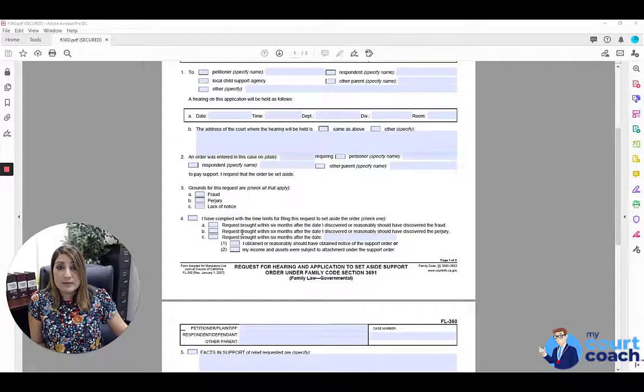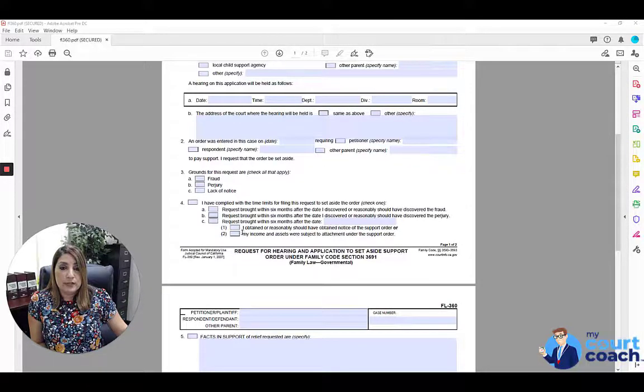With any set-aside motion, there's usually a statute of limitations. That means the amount of time that can toll and within which you can bring your request. So the tolling time for a request to set aside based upon fraud, it needs to be brought within 6 months after the date you discovered or reasonably should have discovered the fraud. Perjury, again, is 6 months from the date you discovered or reasonably should have discovered the perjury.